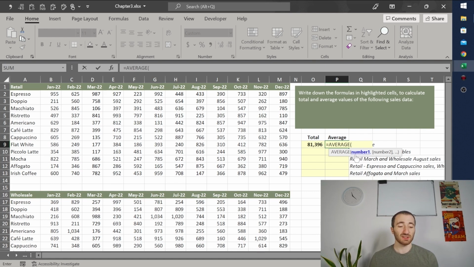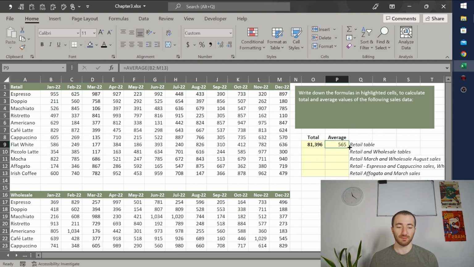And in number 1, here as you can see, we have the similar variables. Here we have number 1, not mandatory number 2, etc. 3 dots. So here in number 1, we can also specify a single cell. We can also write number manually, or we can specify the range. In our case, we need to select the same range as we did in sum function's example. So the range should be B2:M13. Let's close the round bracket and press enter. As you can see, here we have 565.